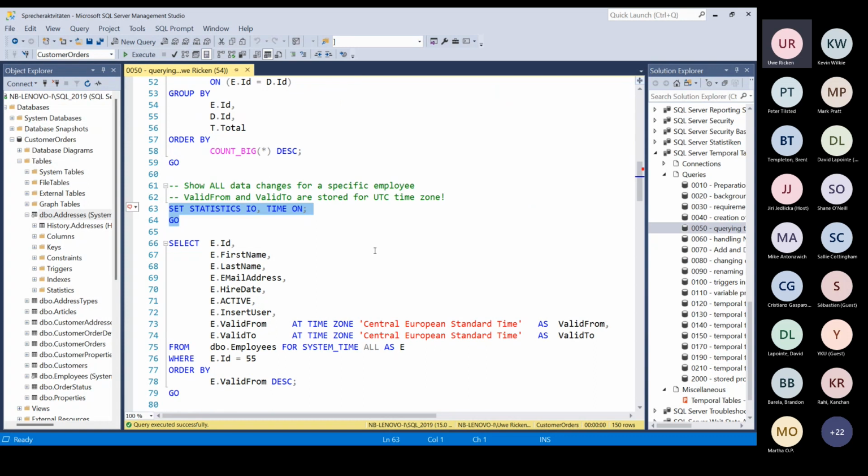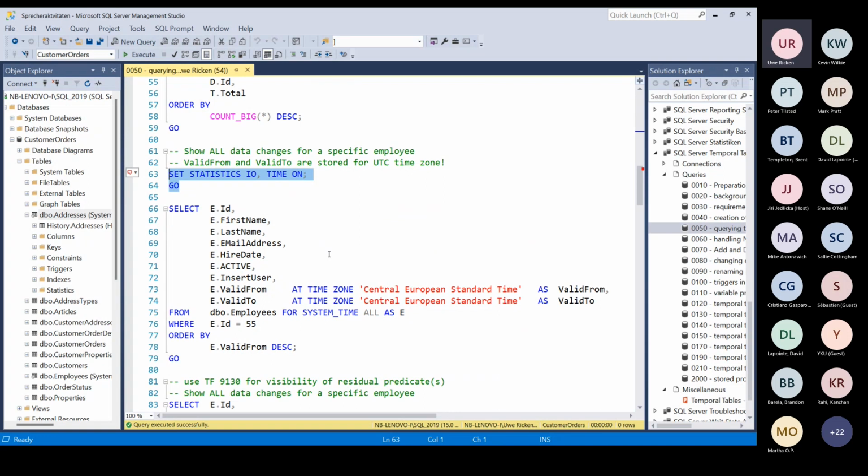SET STATISTICS IO and TIME ON, for a developer a very important thing. We want to see how the system is working. And here is, first of all, the answer for Sam. The question was, how can we use local time? Very easy. Use AT TIME ZONE, and then you add yours to this. And then it gets automatically calculated to this. Okay, so I have employee number 60 where I have 81 changes.